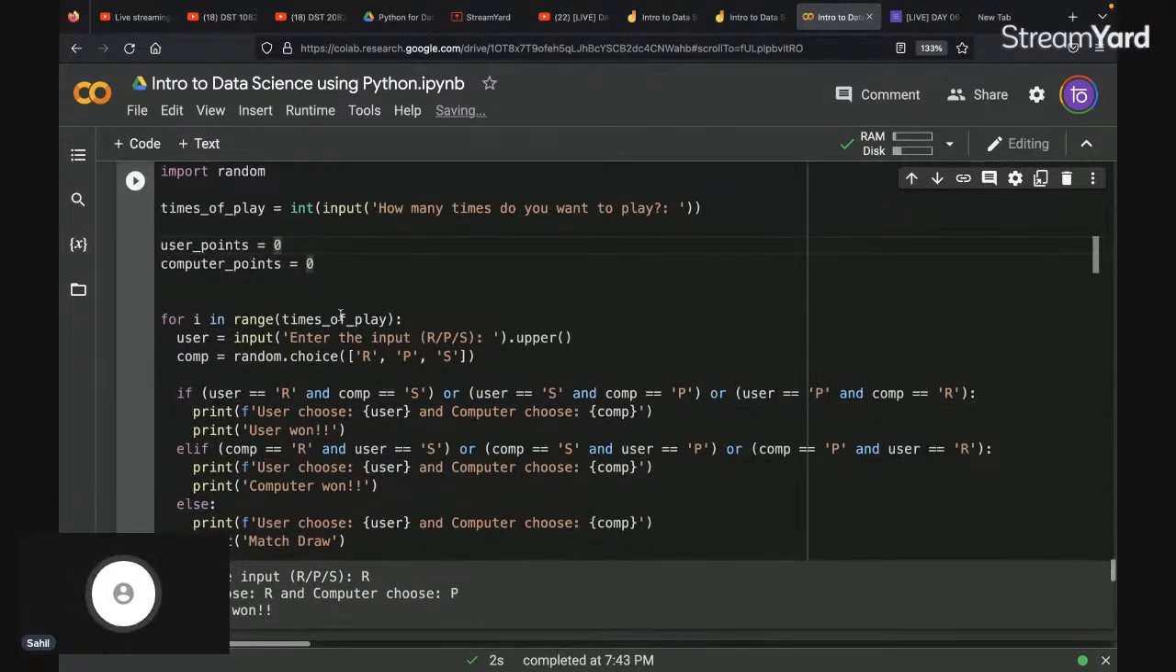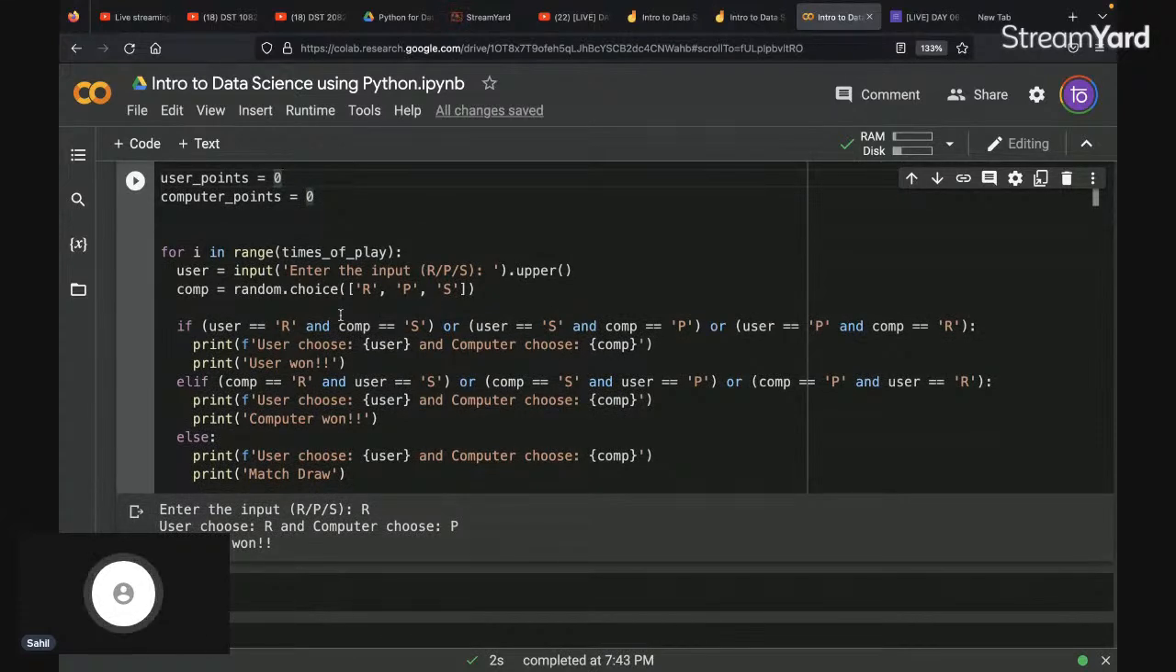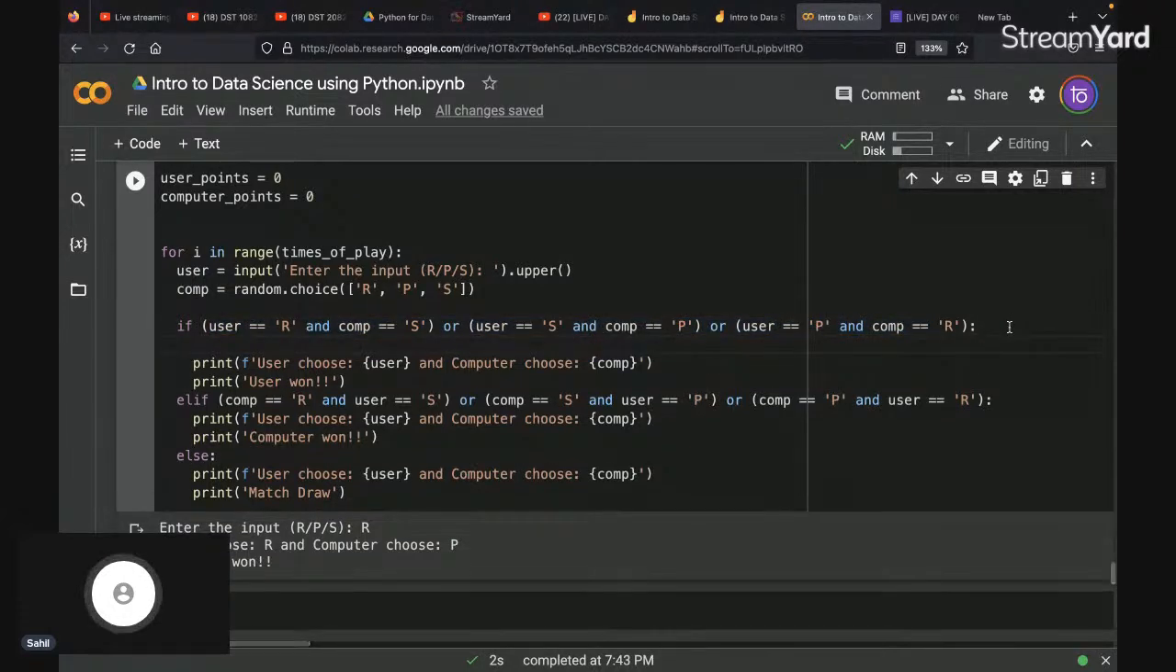Right? So now what is going to happen, we are going to store the user point and computer point as well. So over here, if the user is winning, we are going to append the value of user. So we are going to say user point is equal to user point plus 1. That means increase the user point if the user has won the game, right?